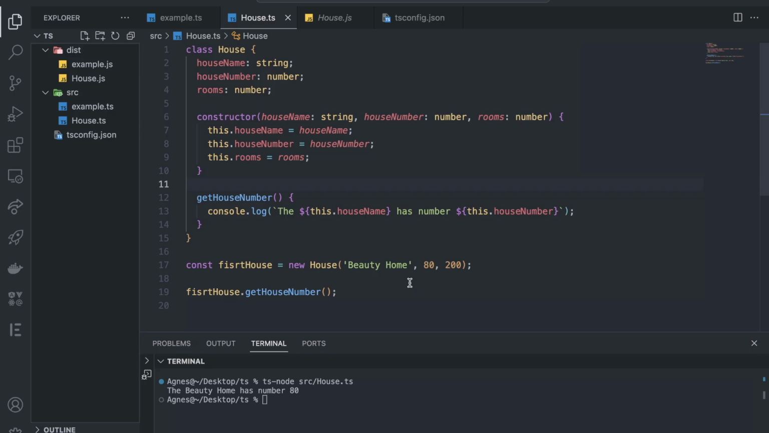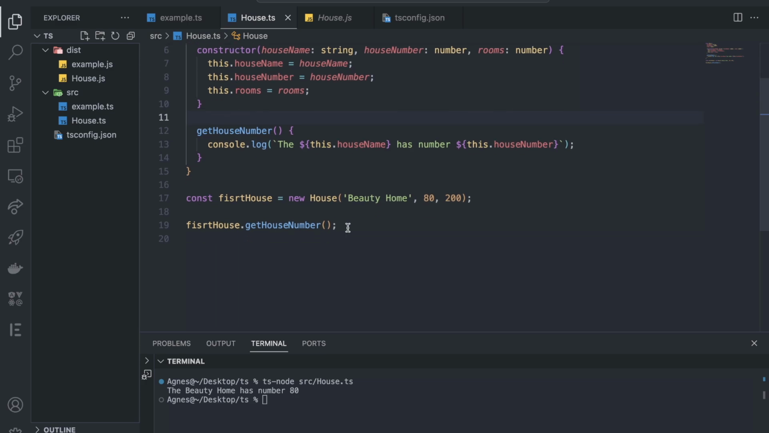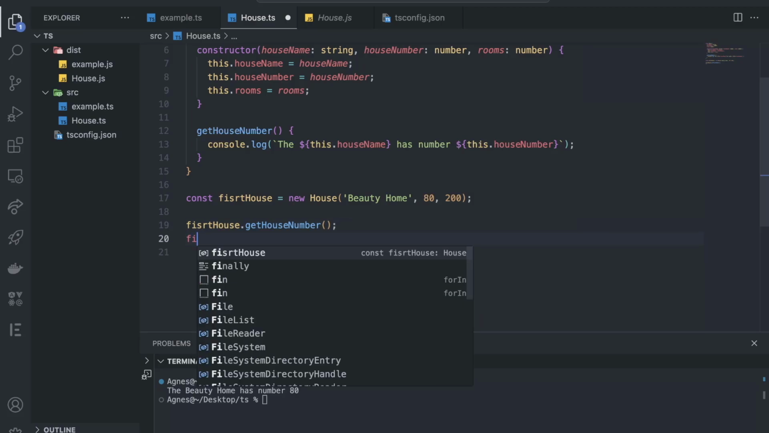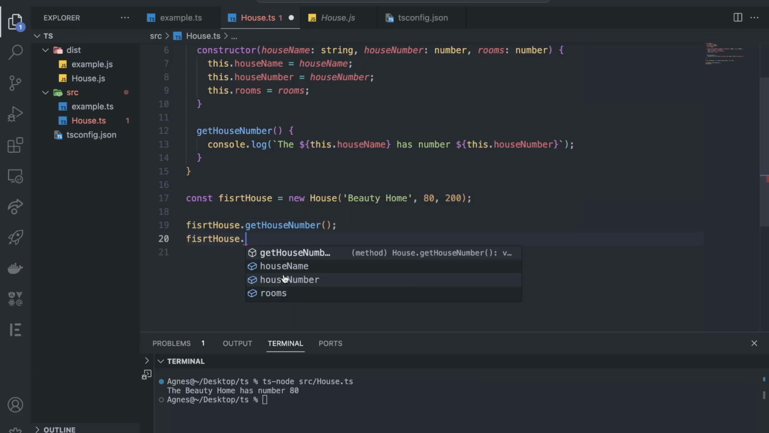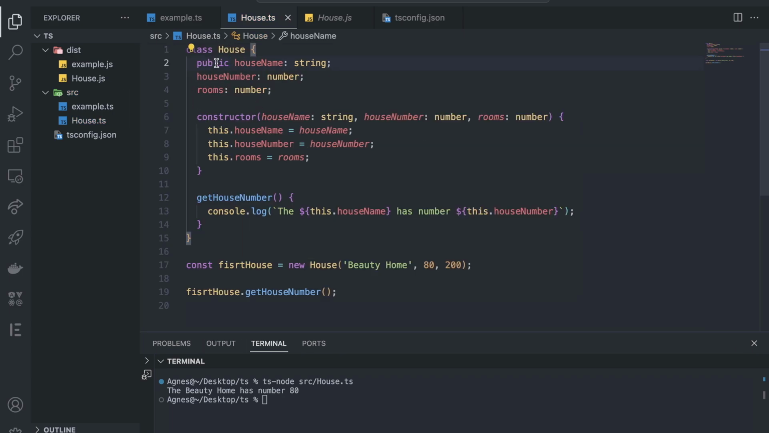Let's now look at what we call access modifiers. We talked about the instance variables and also methods. We can add access modifiers like public and private to these instance variables or methods. By default, since we do not specify any access modifiers, all the properties we have here are public. And that is why we can access, for instance, firstHouse dot any of these instance variables or methods. We can also explicitly specify this.